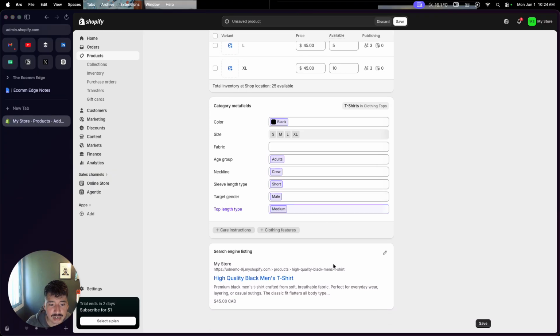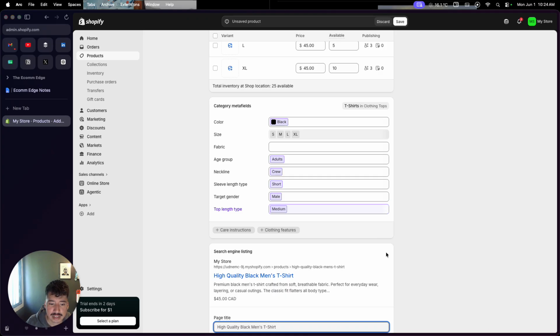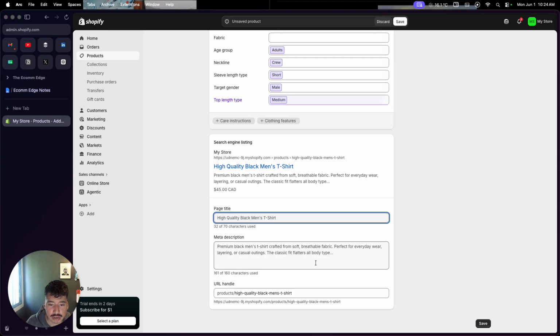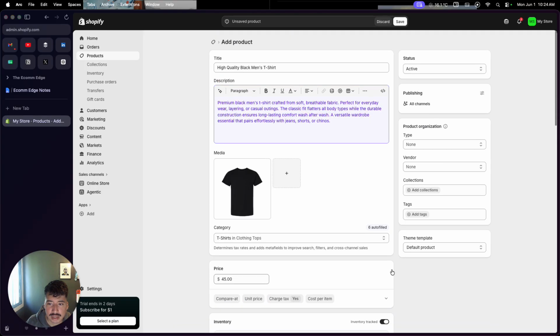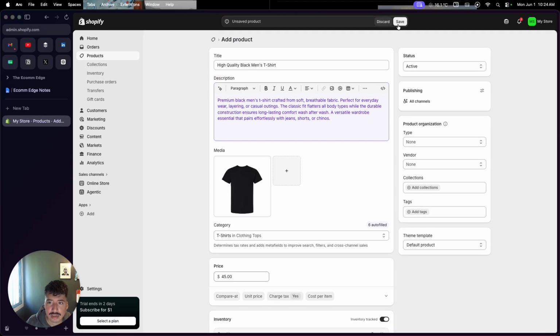And then you can just confirm if everything looks good in the category meta fields as well. And then you just want to make sure your search engine listing looks good. So this is what will show up when somebody's searching on Google for a product. And if your product shows up, then this is what it will show up as in the search engine right here. And if you're not happy with it, you could click this pencil, edit, and make the changes to it yourself as well.